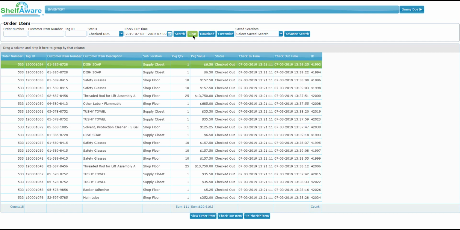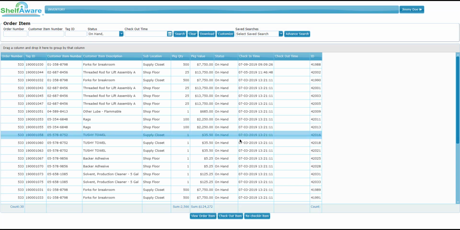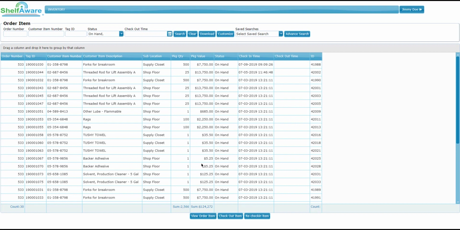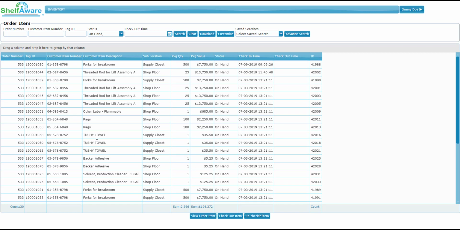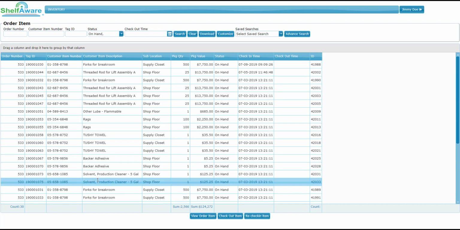We'll go ahead and clear the search grid. I'll show you another pretty handy order item search: we can just look at what's on hand. Currently I have 30 packages on hand. It's not too much information, but it's still quite a bit. It's showing you on a per package basis. So we have 2 packages of rags here, and you can get into exactly what's sitting in your inventory right then.